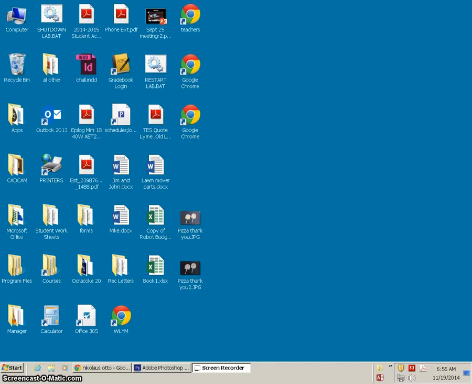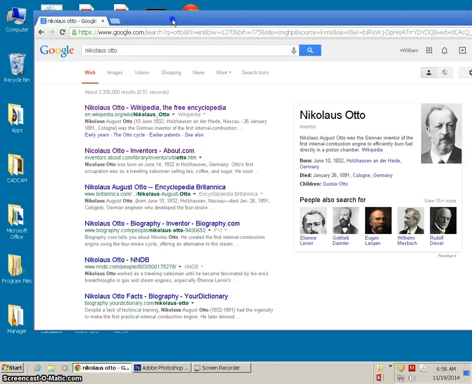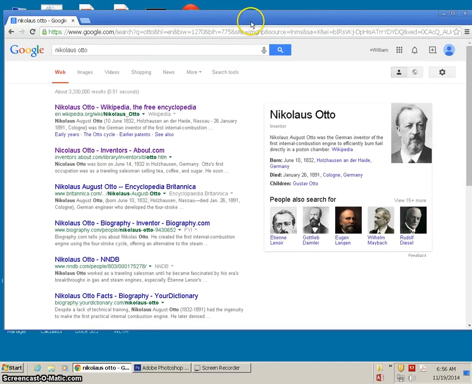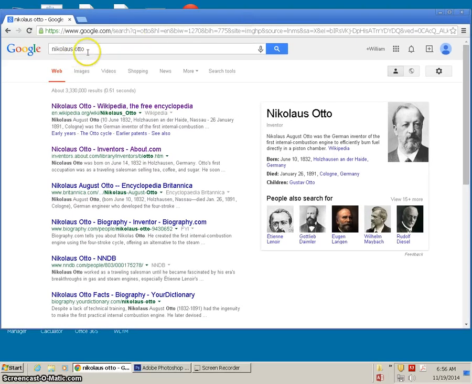Hello, this lesson is going to cover how we search for an image for our famous inventor poster and then how we're going to resize that image in Photoshop. So I'm going to open up Google here, and my famous inventor is Nicholas Otto, who invented the Otto cycle, or the four-stroke cycle for engines.